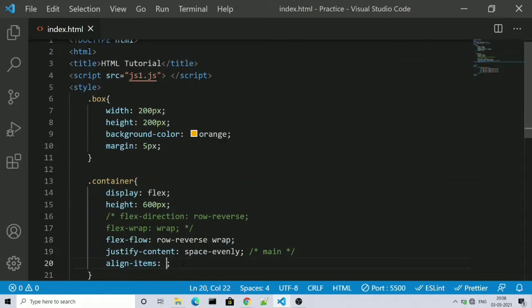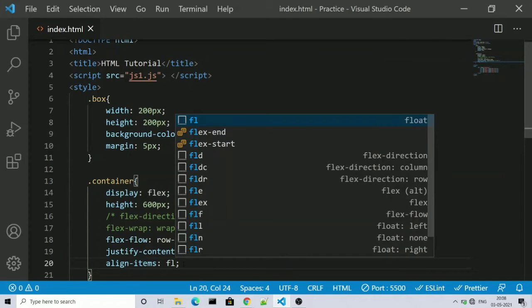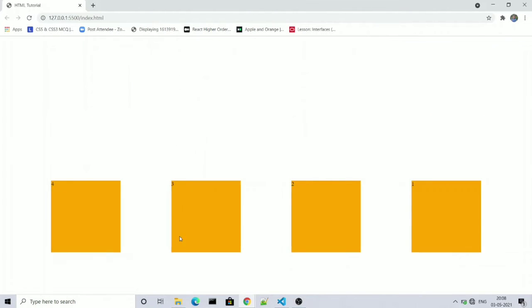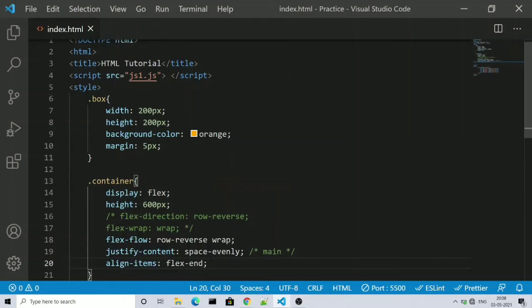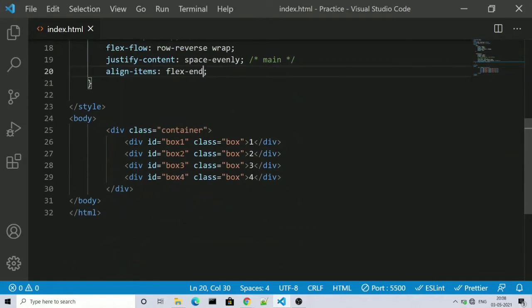In align-items also, we have flex-start and flex-end. Flex-start means start filling up my boxes from the top. If I write flex-end, then yes, boxes will be filled up from the bottom vertically. So in this way, we have covered all the concepts related to justify-content, align-items and all the things. Now we will see how we can work with an individual box.